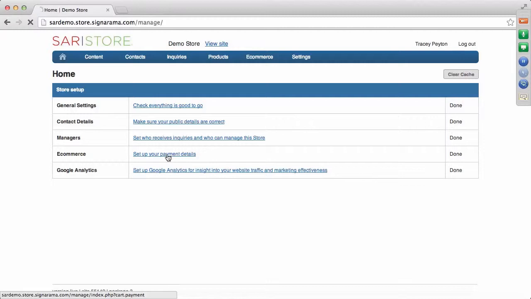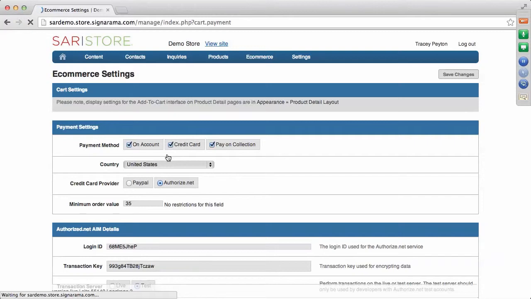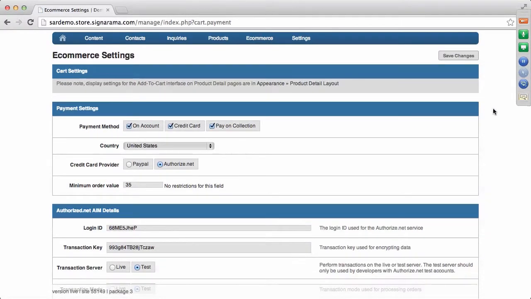So if I go up here and I click on setting up my payment details, I will get to this e-commerce settings page. Now on this settings page, the first thing you have is your payment method. And you have 3 choices here. You can choose all 3, which is great. You can have on account, credit card, or pay on collection.